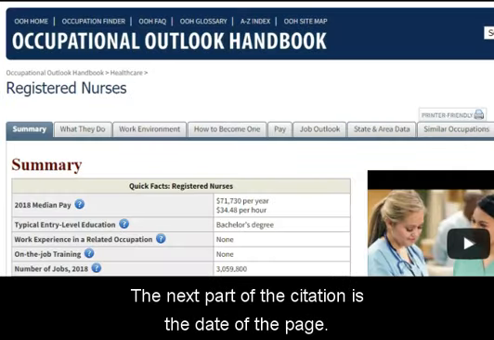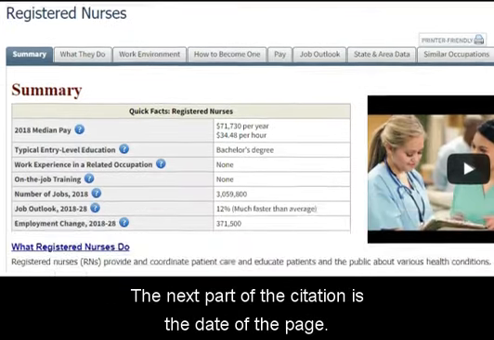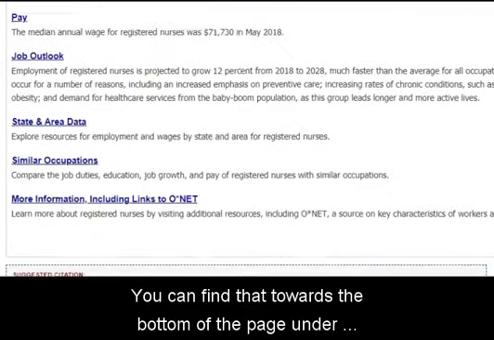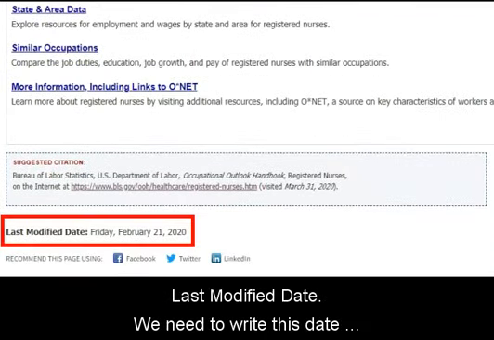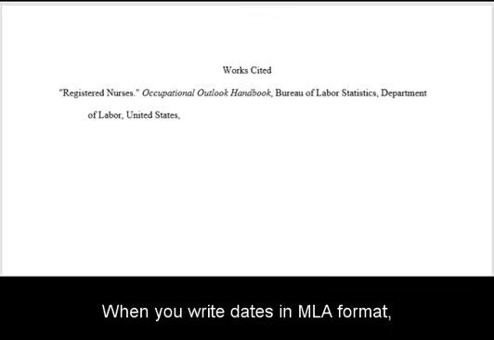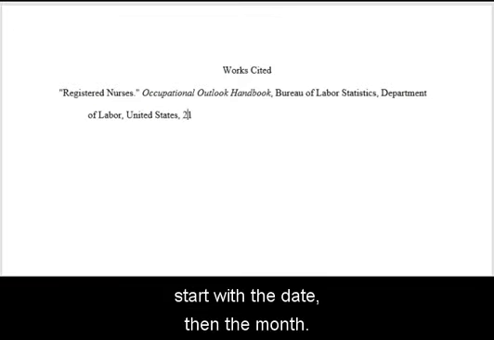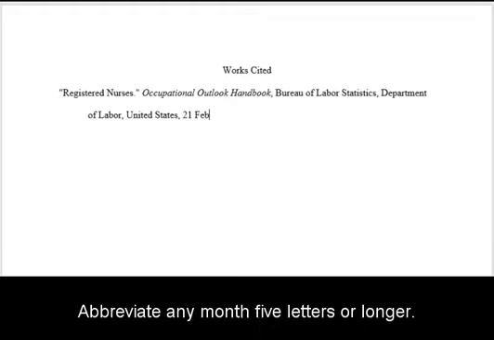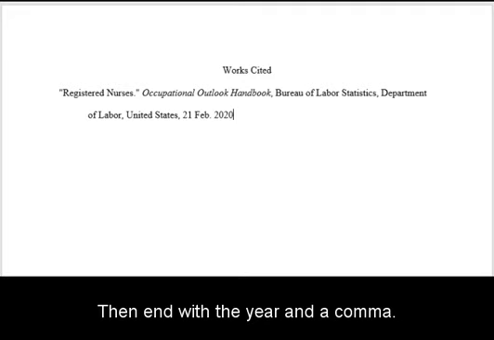The next part of the citation is the date of the page. You can find that towards the bottom of the page under Last Modified Date. We need to write this date out MLA style though. When you write dates in MLA format, start with the date, then the month. Abbreviate any month 5 letters or longer. Then end with the year and a comma.